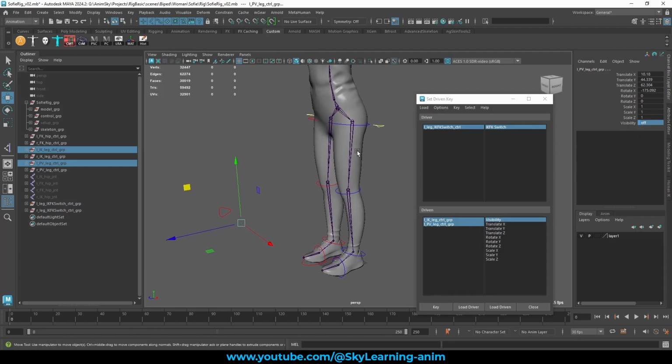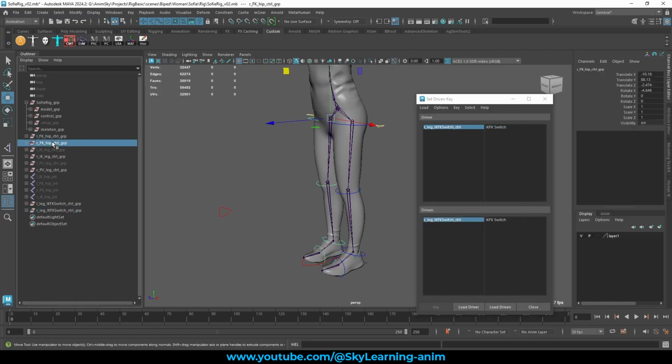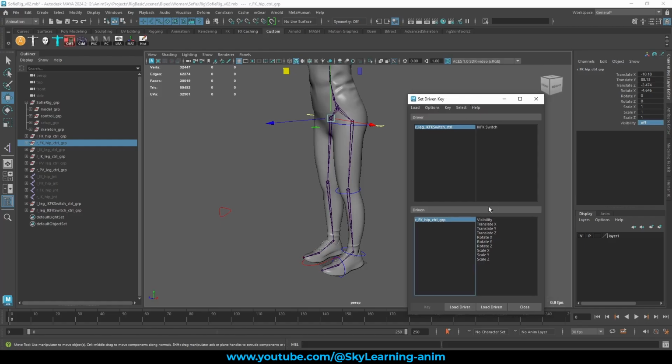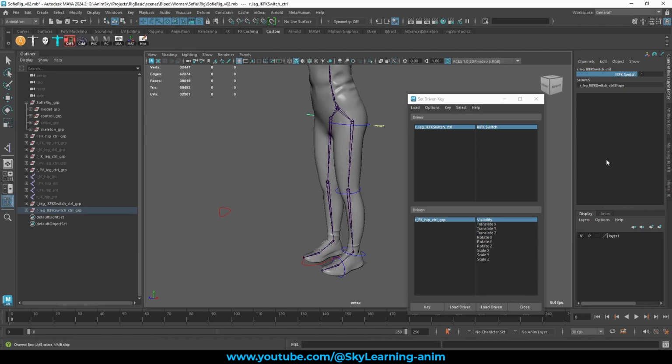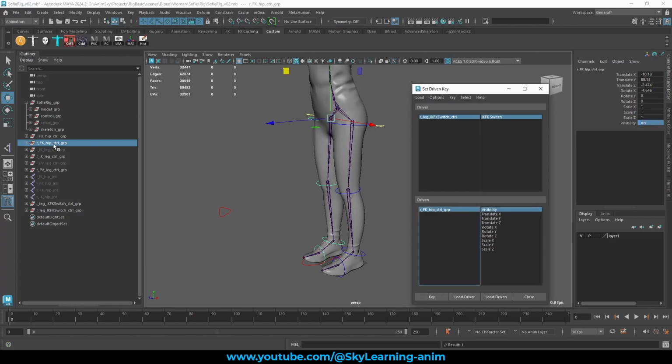All right, key. So now the other side, right hand side. Driver, and go for the FK as driven. This is FK control. So when the switch is in the IK mode, then FK control should be off. Visibility key, and when the FK is on, then its visibility should be on. So I guess FK control is done.